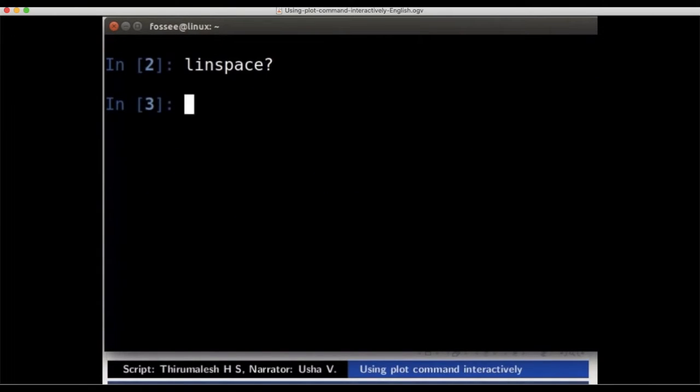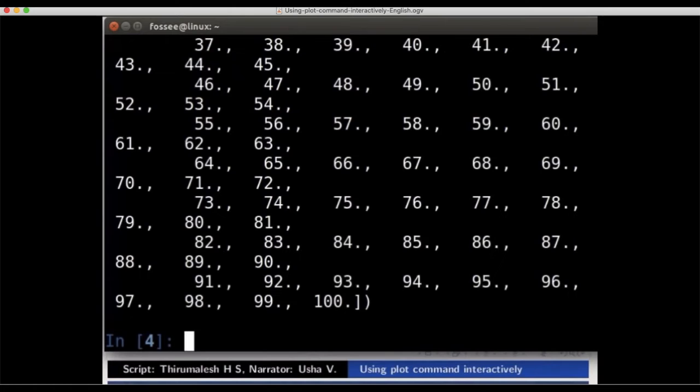Let's try to generate 100 points from 1 to 100. Type linspace, brackets, 1, 100, 100. Here 1 is the start, 100 is the stop, and the next 100 is the number of points. Now press enter. As you can see, a sequence of numbers from 1 to 100 is displayed.